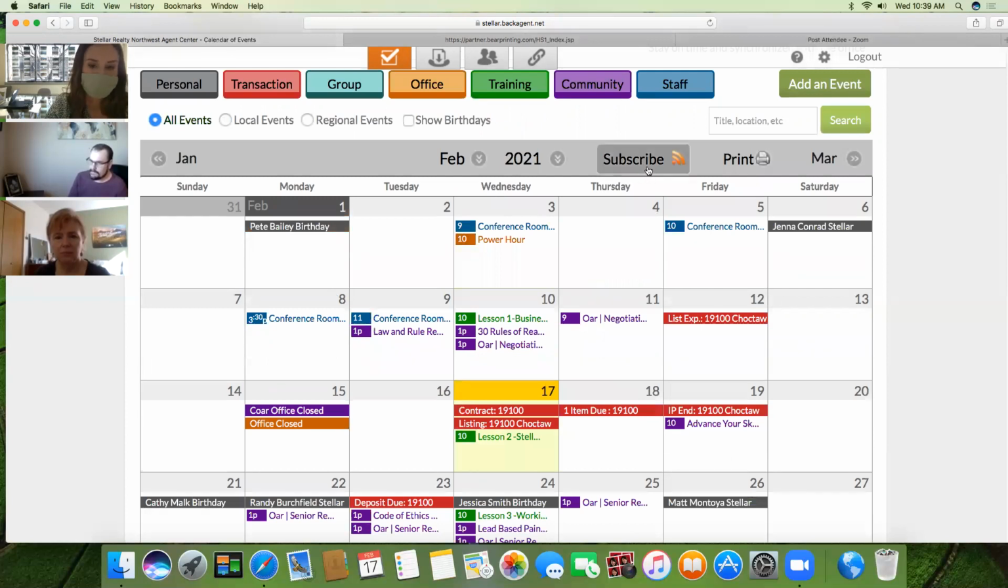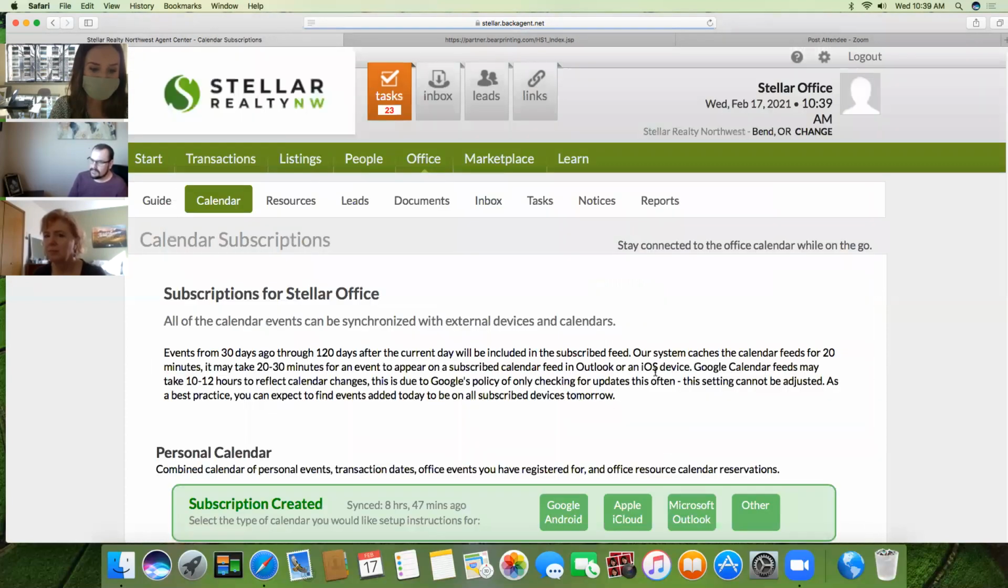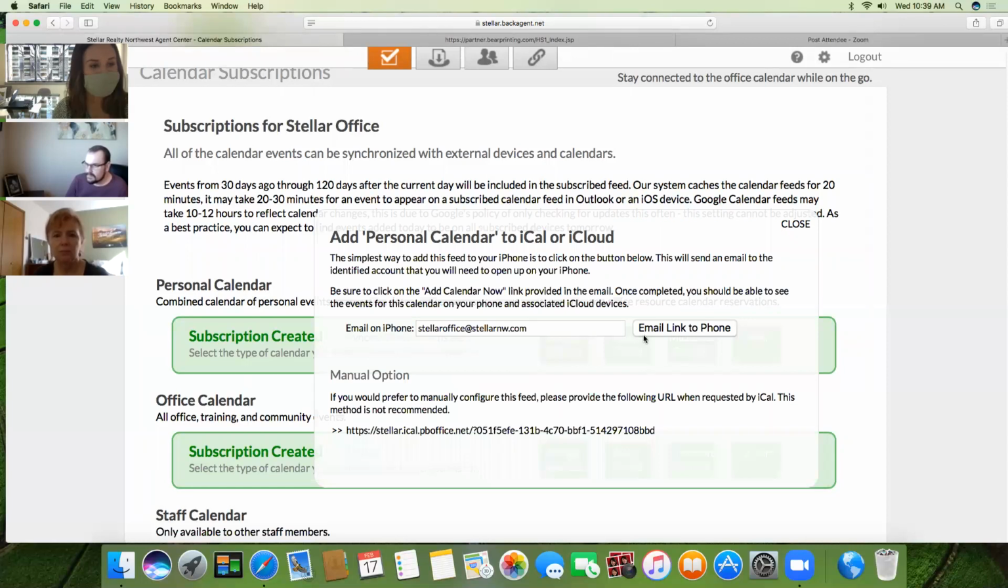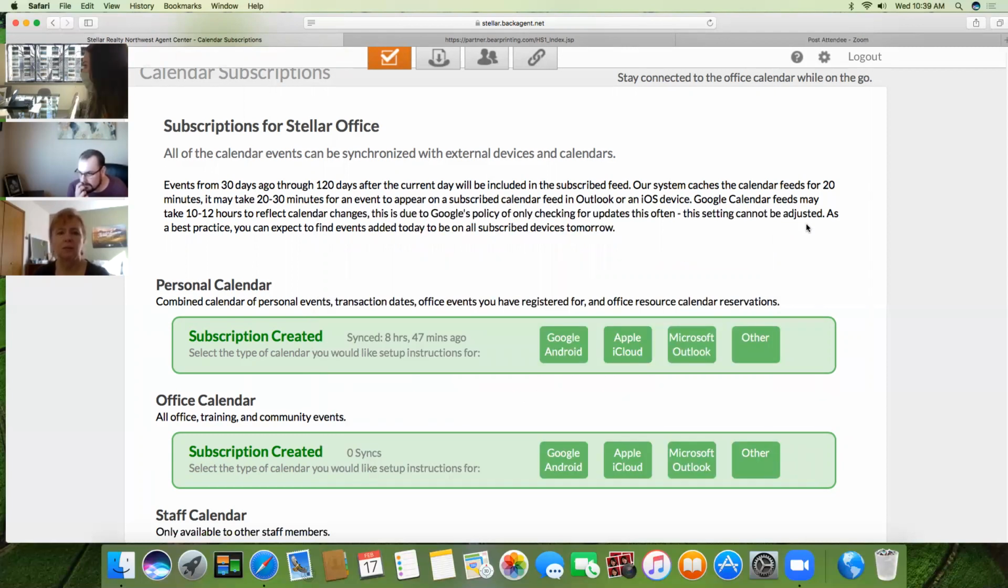And I will tell you, a lot of people are hesitant to subscribe because they don't want all of this on their phone calendars. You can actually go in here and just subscribe to the personal calendar. So you would just push Google or Apple, depending on what kind of phone you have, and then you would email the link and connect them. It's pretty easy. If you have trouble though, let me know and I can help you do it. A lot of people will just subscribe to the personal, that way those dates come onto their phone, but not all the trainings and everything else. But again, it's up to you.